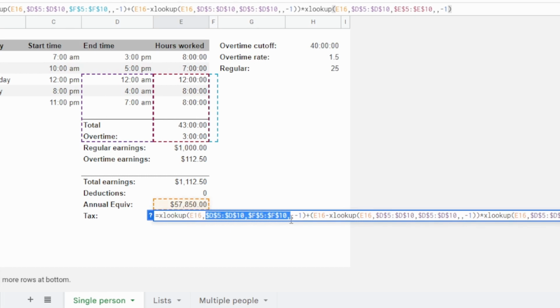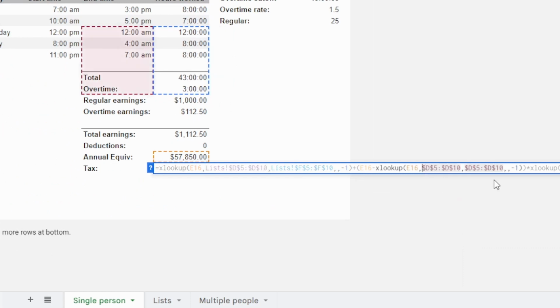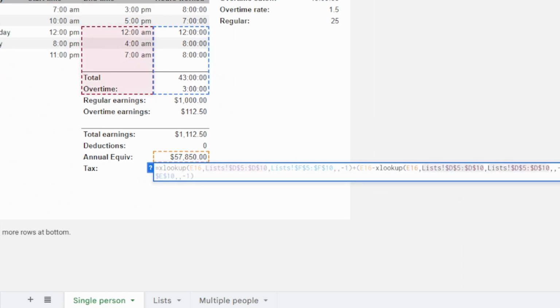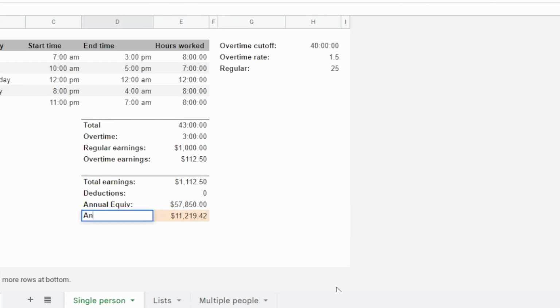Now at the moment, these bits are also wrong because they're referencing these, but they should be referencing those cells within the lists tab. So all we need to do is before each of these references, type out lists or whatever you've named your tab, copy this across to each of those references. Press enter and we get $11,219.42 in tax. That's our annual equivalent tax.